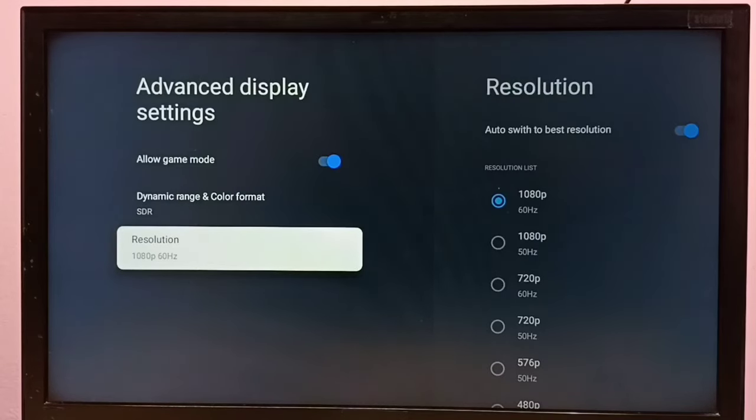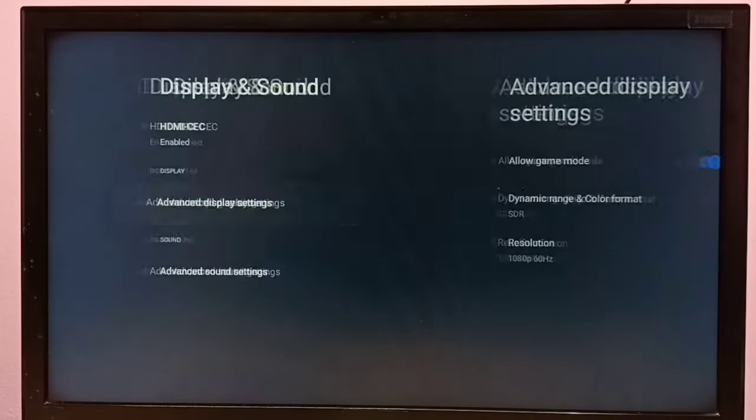So this way we can change screen resolution to HD, Full HD or 4K. So please check it.